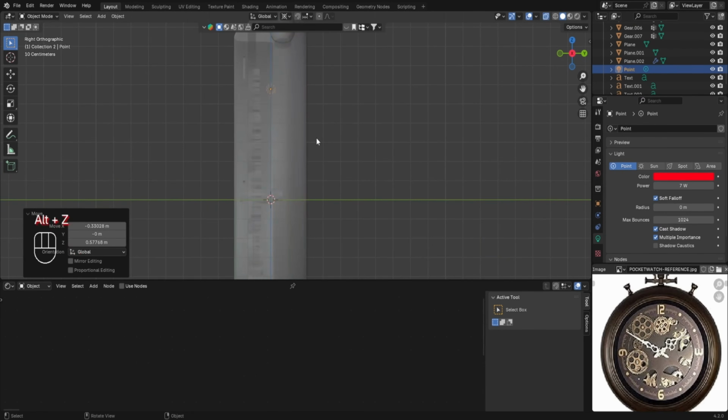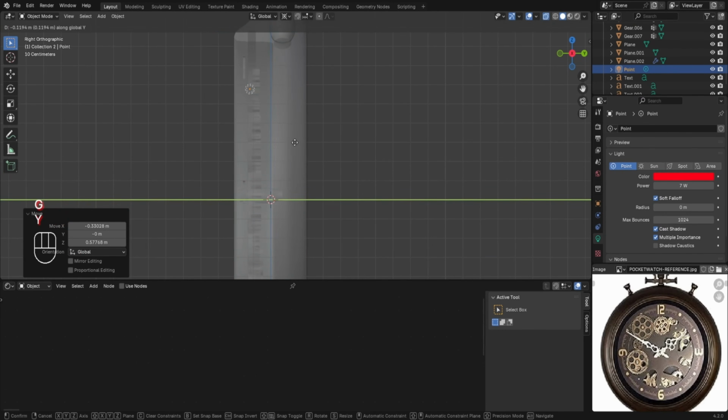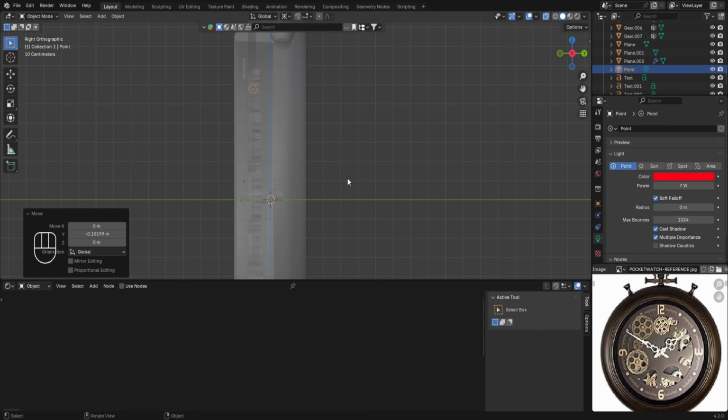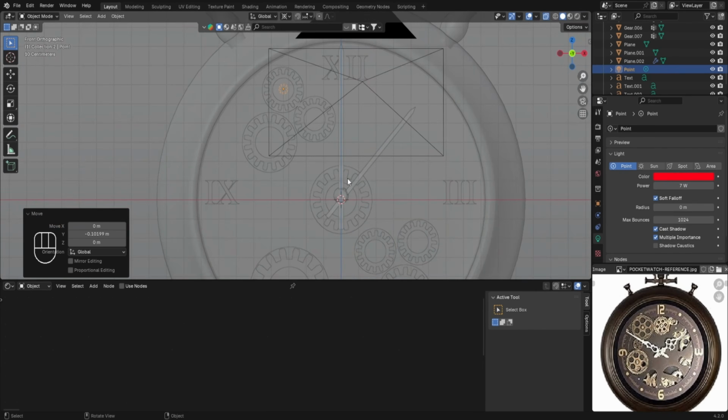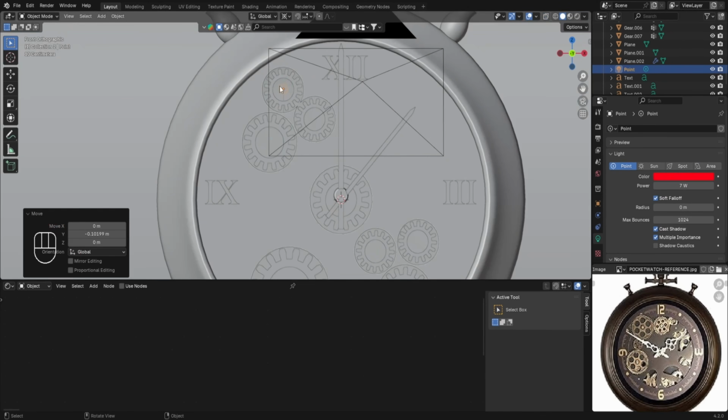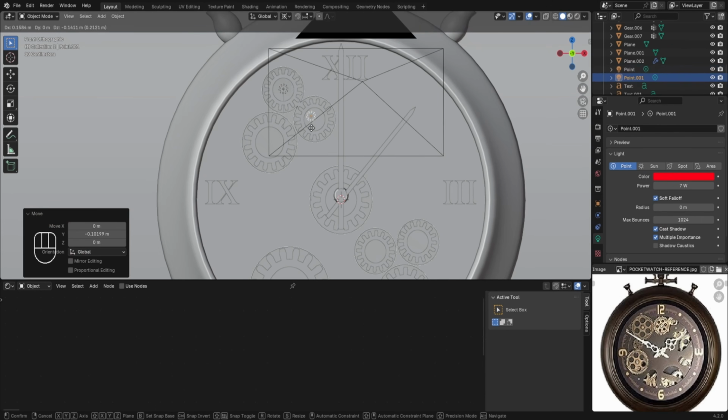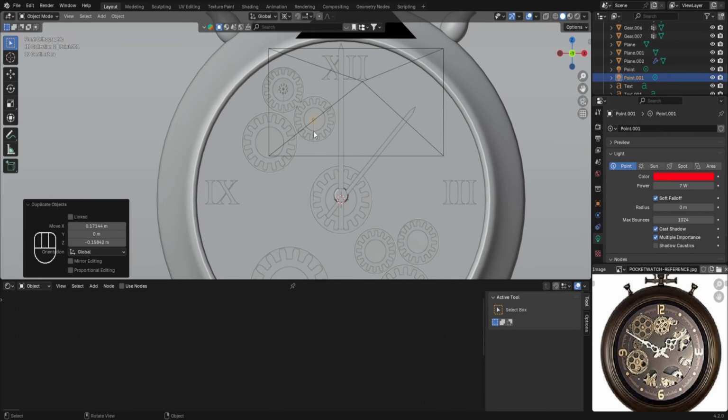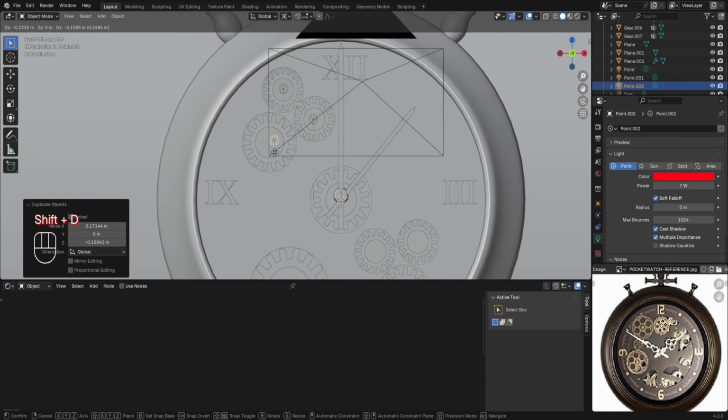So press Alt plus Z, and we'll slightly move it forward in the y-axis and place it over here. Now for the remaining lights, let's go to the front view again, press Alt plus Z to turn off the X-ray mode, and with this light selected, press Shift plus D, and I'll place this over here in the second cutout. Similarly, let's create one more duplicate, place it over here, press Shift plus D again, and we'll place the next cutout in this region.